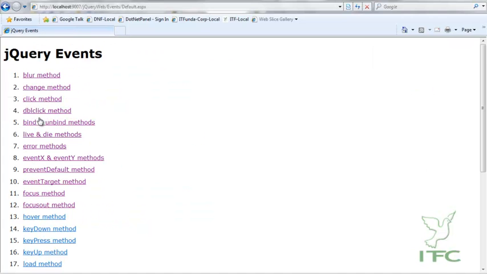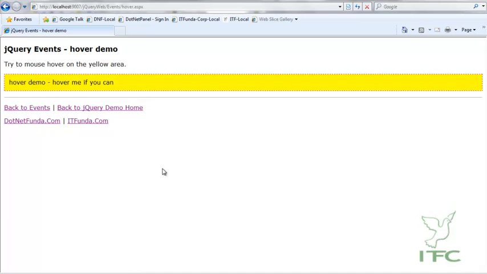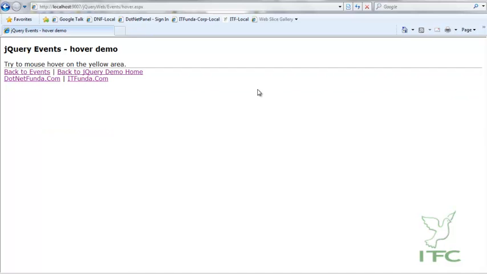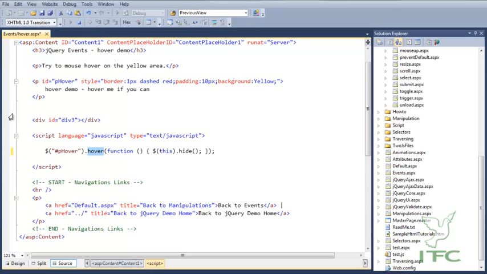Let's see this. Hover. I am moving the mouse outside the paragraph of yellow color. As soon as I go inside the yellow color paragraph, this paragraph is hiding. So that was the hover event.